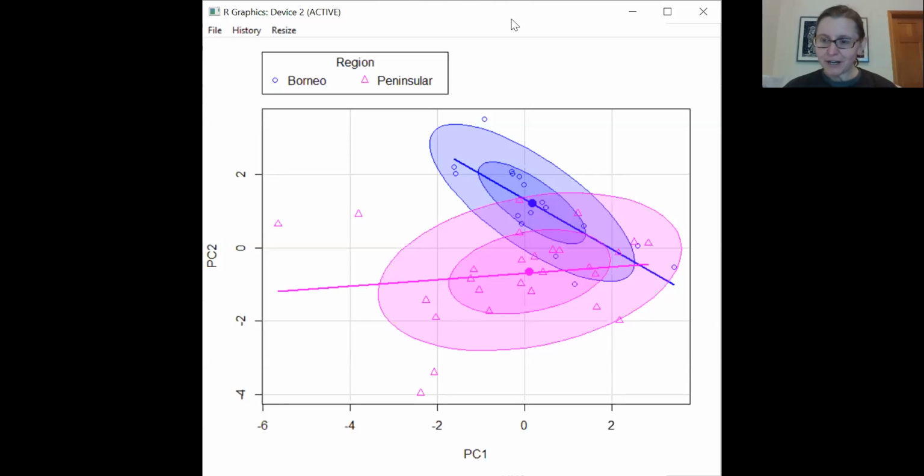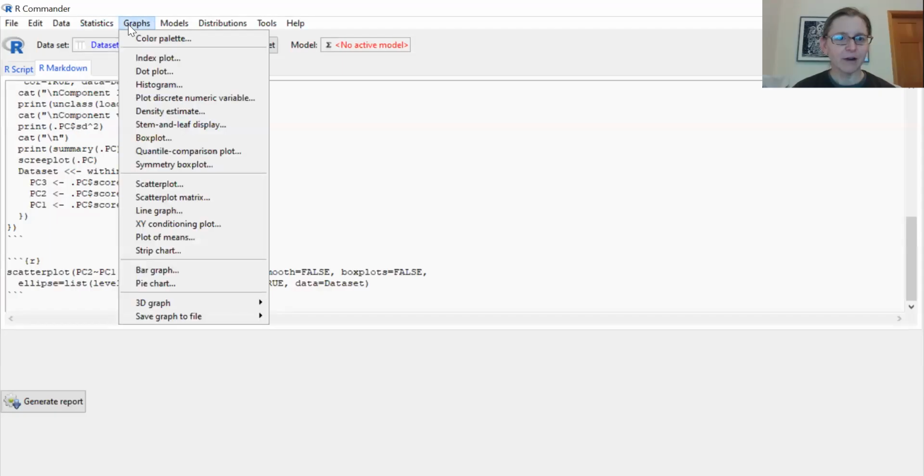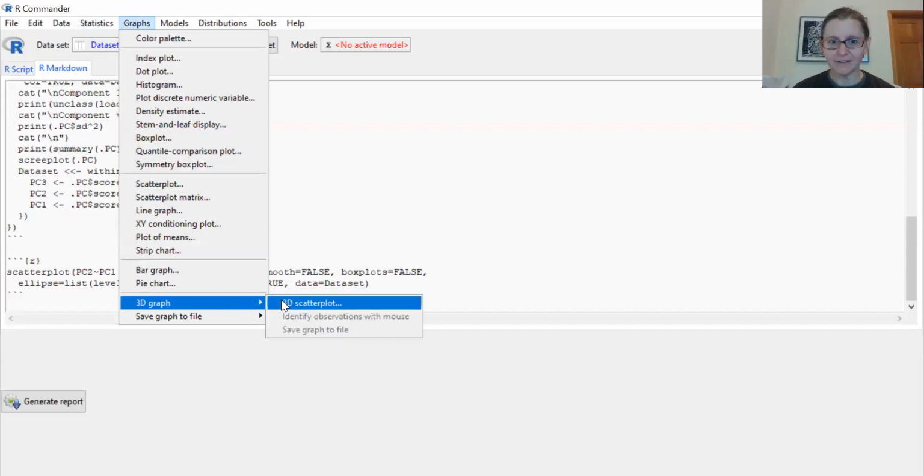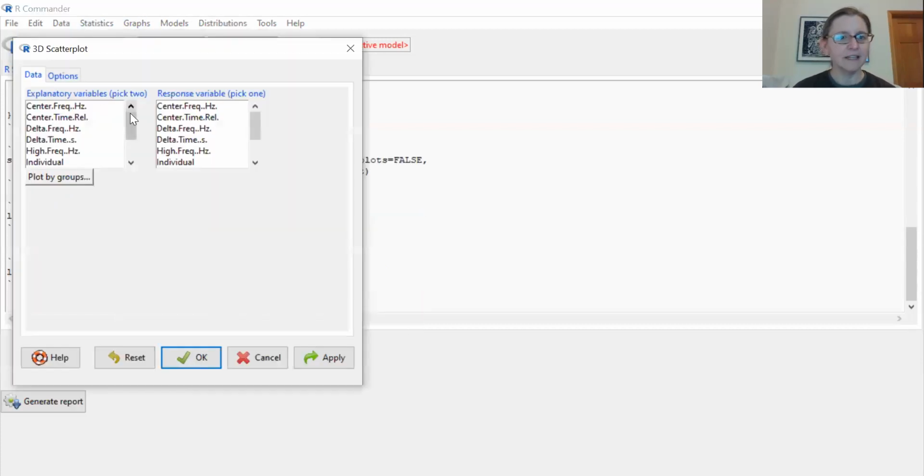I'm going to now generate a three-dimensional graph just so you can see how cool they look when you use the code in R. I'm going to use R Commander to do this. And so I'm going to stop this share and go back to R Commander. And I'm going to select Graphs, 3D graph, 3D scatter plot. And this time you need to select two X variables. So I hold down my Shift key and select 1 and 2. And then I select PC3 for my Y variable.